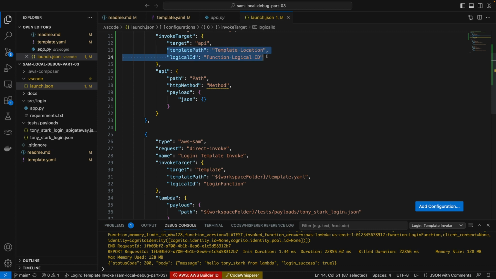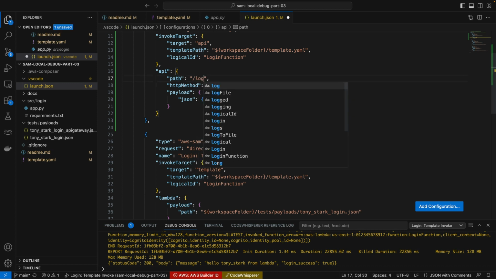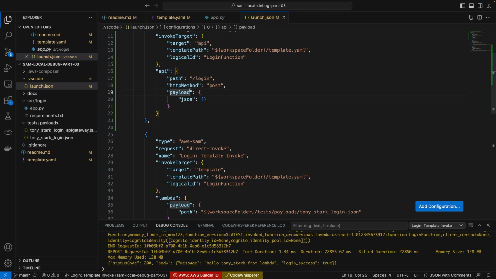Copy and paste this here. The next thing I need to do is set the path. The path is the route. So login is the route that we configured for the API. And the method is a post. That's what we configured there.